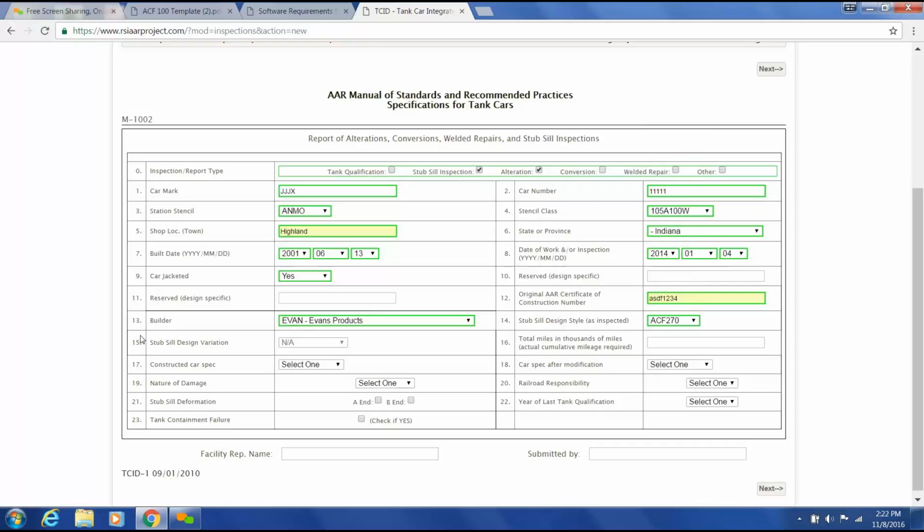Field 15, we have the stub sill design variation. You can see it's grayed out here. That's because the options I chose in the very first field do not require this to be filled out. If I hit tank qualification, for example, you see it becomes selectable as continuous or non-continuous.